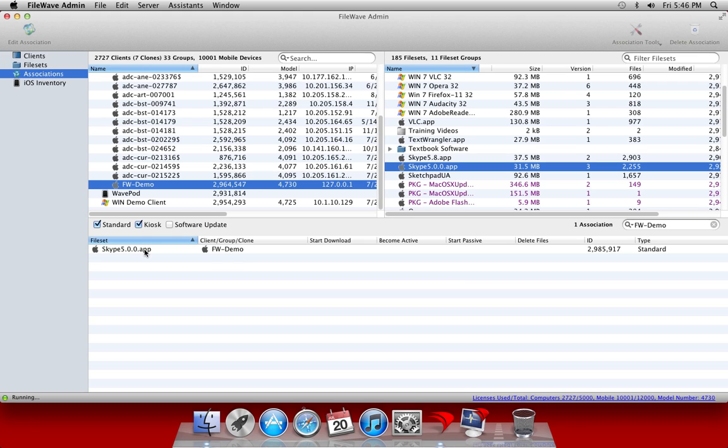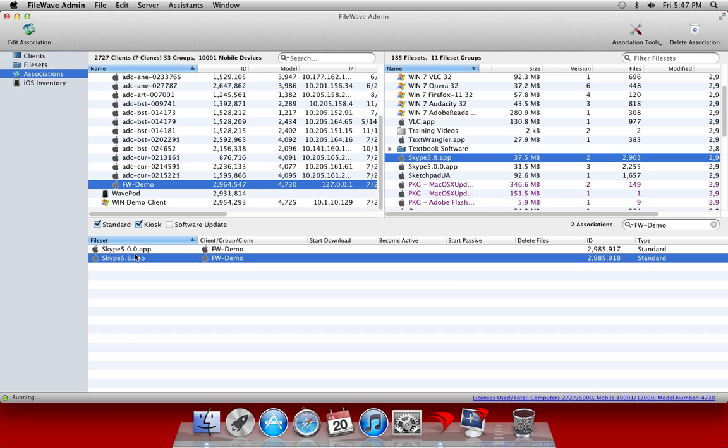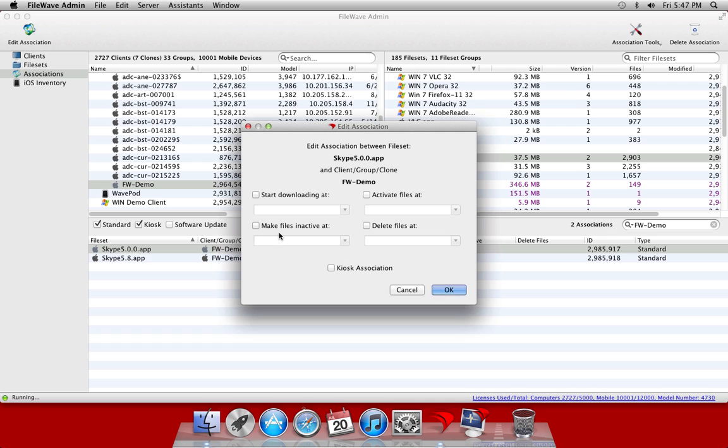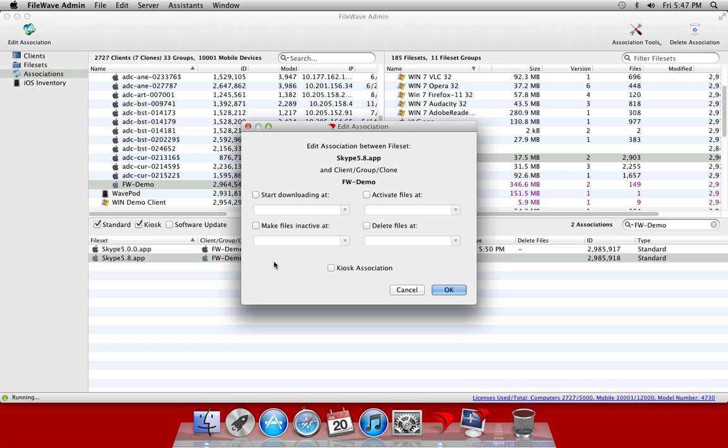Setting up a rollback type deployment is relatively simple. We're simply going to associate our Skype 5.8 out to our client device. We could also deploy this to a group of machines that our client happens to be a member of. Once we've made the association, you'll see both of our applications listed here below. So on Skype 5.0, we're simply going to choose to make it inactive, and we'll round this up. And choose to make Skype 5.8 active.